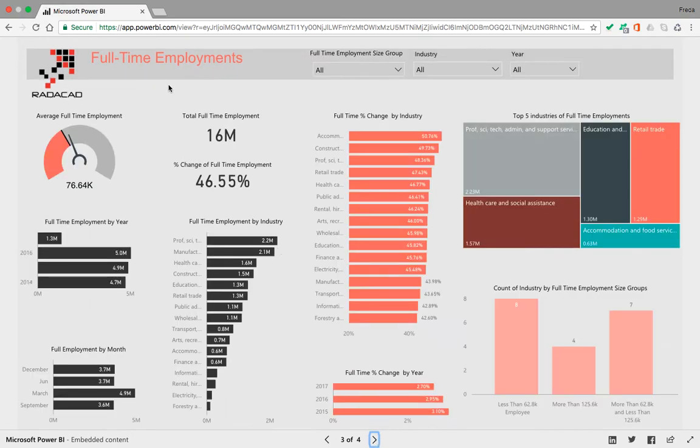Next, we have full-time employment. Again, on the top, we have the slicers. A tachometer showing and comparing the average full-time employment against the target set. Then we have the tiles that show the total full-time employment and change over the past year.